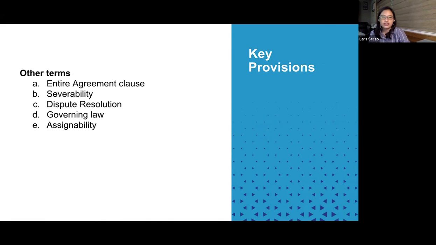All right, now for other terms, just quickly, these are usually captioned in the contract as, let's say, general terms or miscellaneous provisions, and maybe some lawyers have the tendency of just ignoring these provisions, thinking that these are boilerplate templates. However, these are also important.